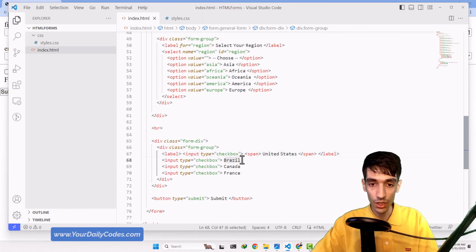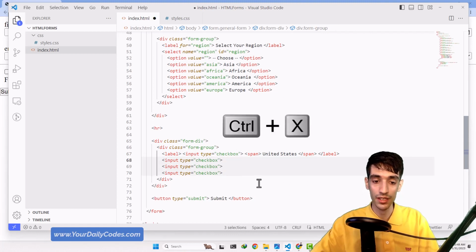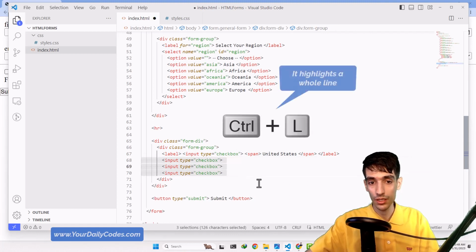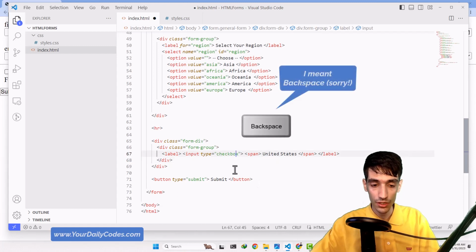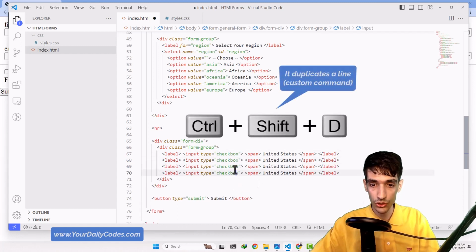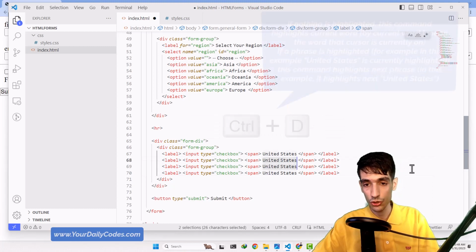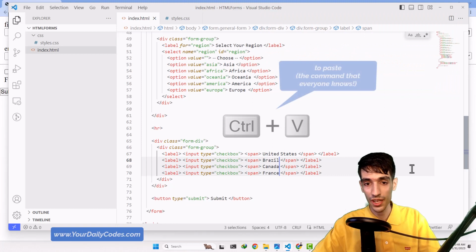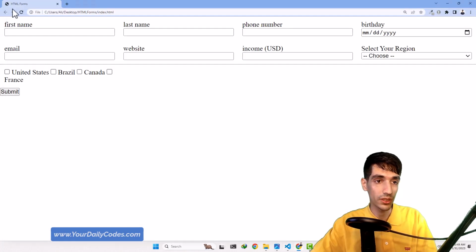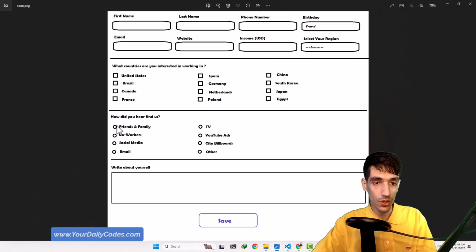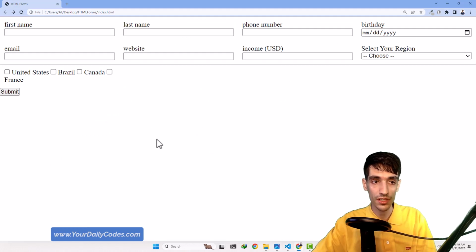So I can double click on this, hold Alt, double click, hit Control X to cut this, hit Control L, and for this Control Shift D, Control Shift D, Control Shift D, and double click on this, highlight this, Control D, and Control V. So now we have all of them here with this new syntax. But there's another thing that we need to fix: if you take a look at this, all of them are on a separate line, and we need to fix that as well.